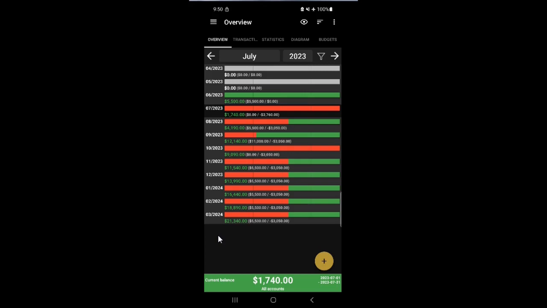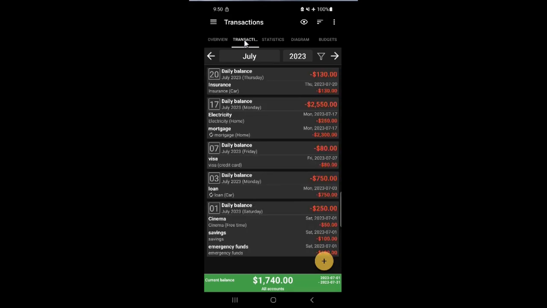Next, let's go to Transactions option. Here, you will see all our transactions, recursive and non-recursive, for the entire month of July 2023. It gives us detailed information on transactions with the date. Under Statistics, you can see an overview of all your expenses with each subcategory in it.